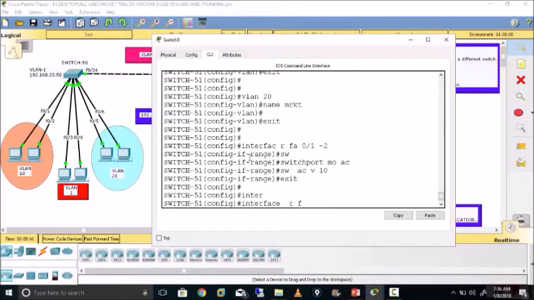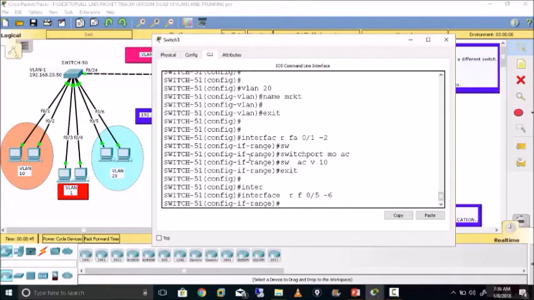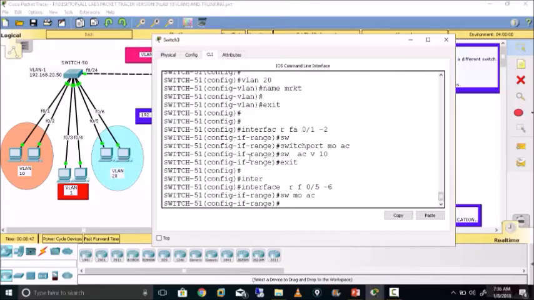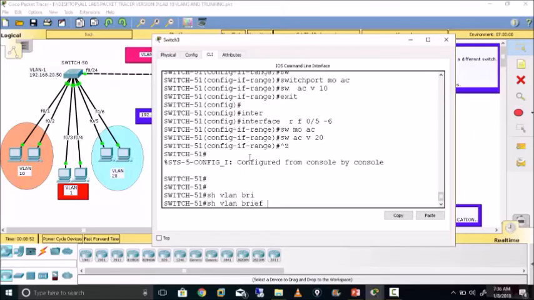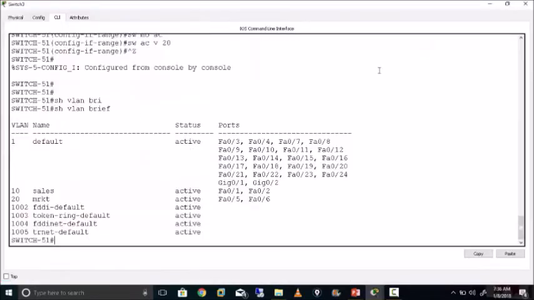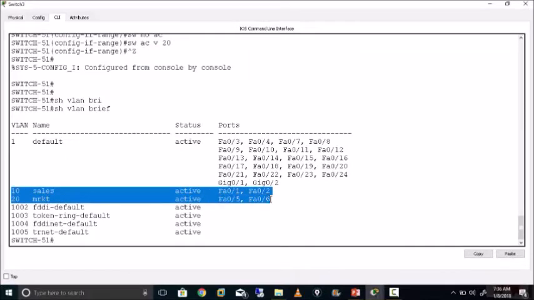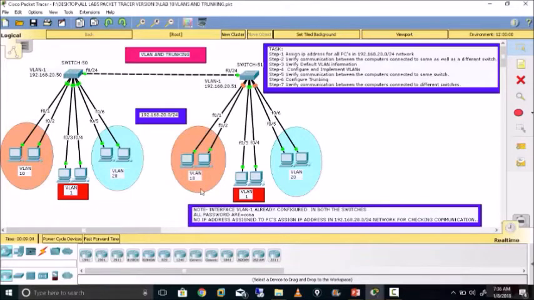Interface range fastethernet 0/5-6, switchport mode access, switchport access VLAN 20. If you give the command show VLAN brief, here you can see VLAN 10 and 20, and two ports are available in each. So now, if I want to have communication from one VLAN to another VLAN, that is not possible.